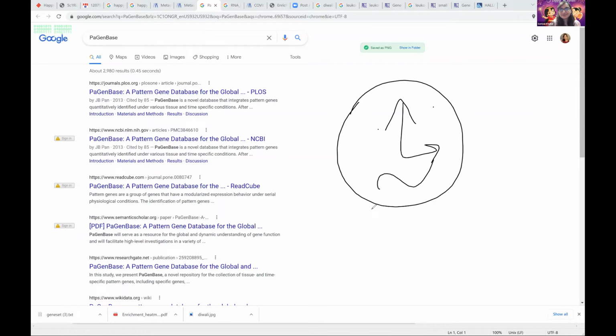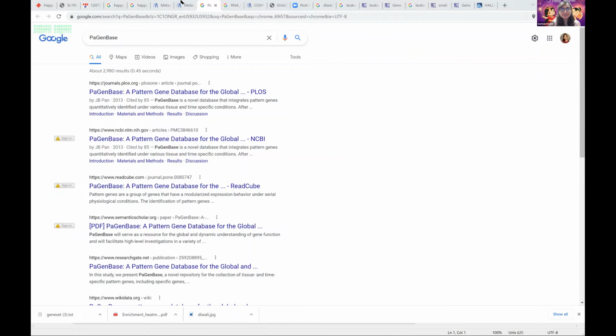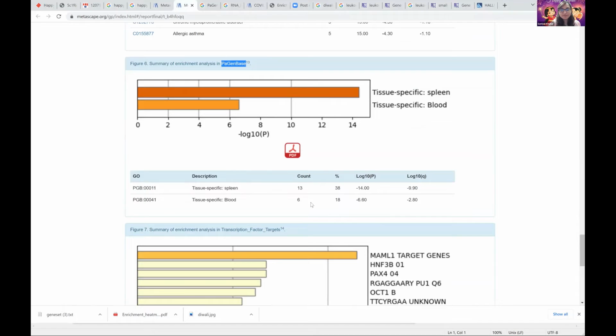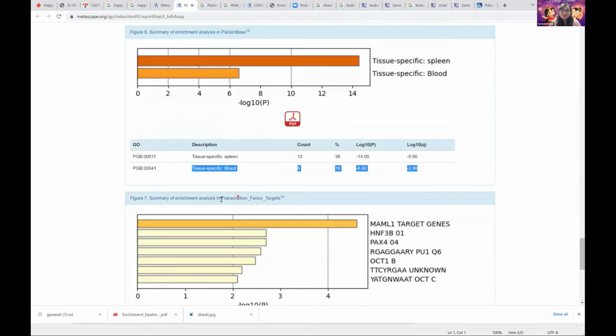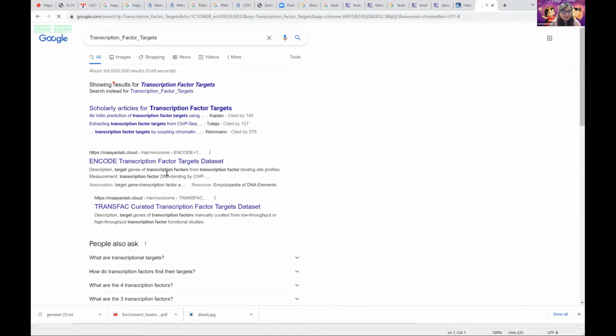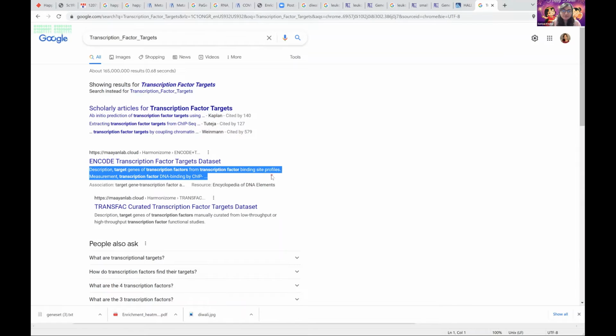And then you can also see this as well, which is finding 13. That's actually pretty high. So 13 of those genes are found in the spleen. Yeeks, my spleen. And then also in the blood, there's 6. And then these are transcription factor targets. So what this database looks at is transcription factor targets for those genes, from transcription factor binding site profiles as well.